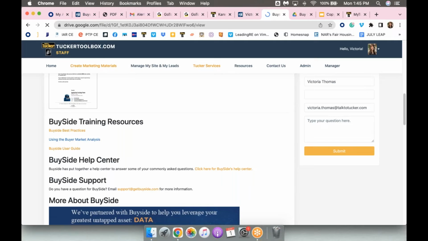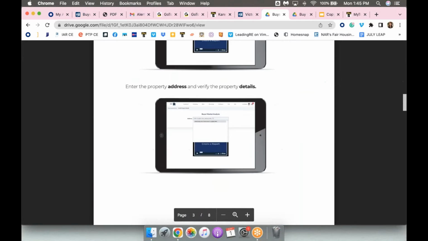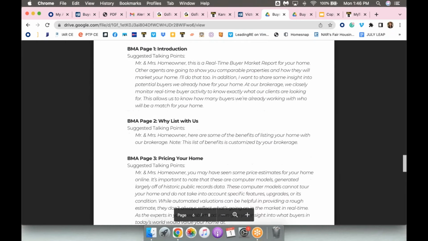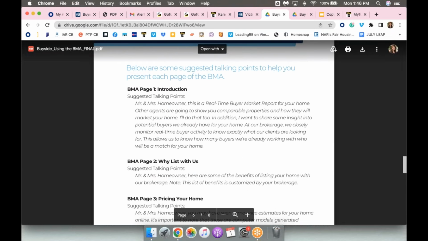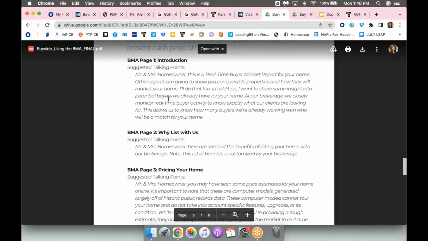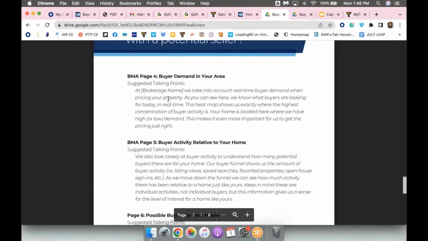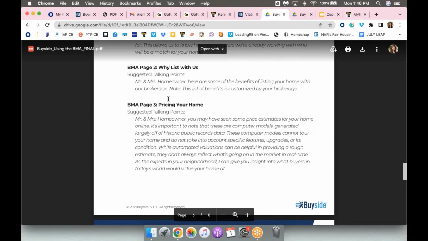This is just a PDF. You could download it if you wanted to. It walks you through how to create that BMA. So what we just did, right? It shows how to create it, and so on. But then starting on page 6, there is dialogue here that talks about how to talk about each of those pages with your potential sellers. So, page 1, page 2, 3, 4, 5, and 6, every single one of these gives you some dialogue.